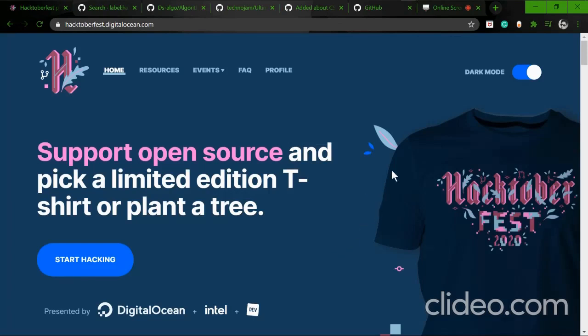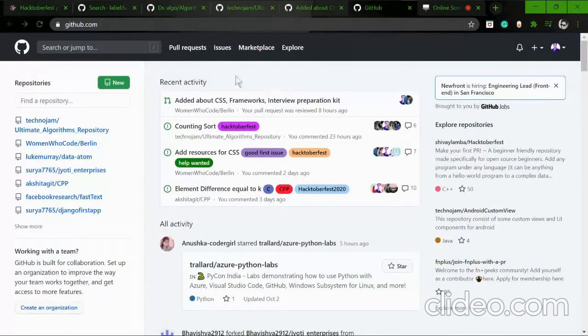Hello guys, we are here in the month of October and we are going to see how to participate in Hacktoberfest. Before participating in Hacktoberfest directly, you have to have a GitHub account, and if you don't have one, just go to github.com and create an account. Those are the simple steps you have to follow, and you can create the account.